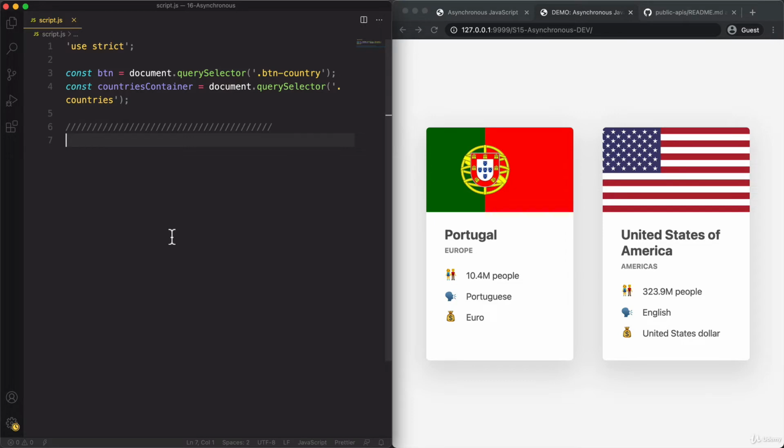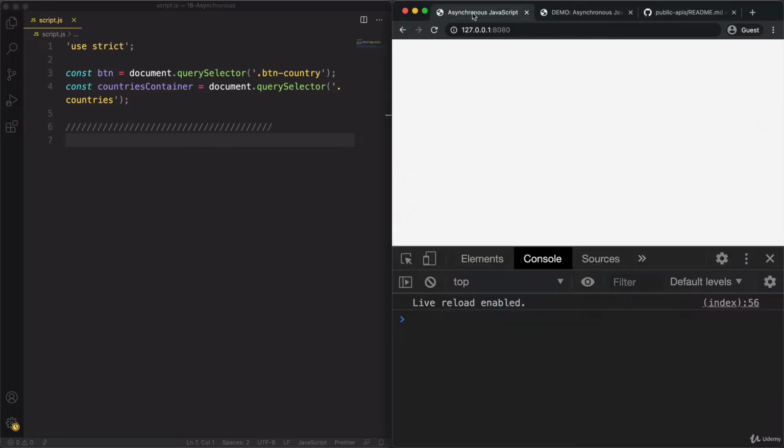And as always, I already have my starter files up here in VS Code. And I also already started the live server, and so that's what I have here open. And so now let's get to work.